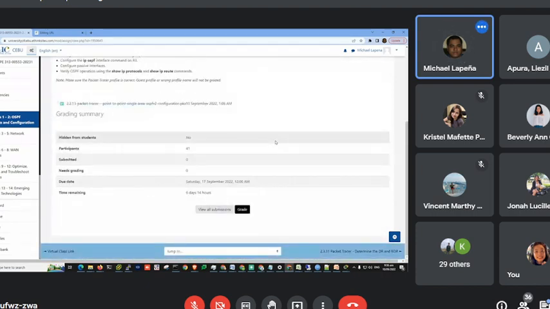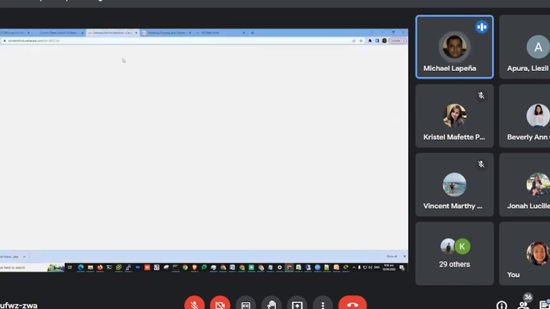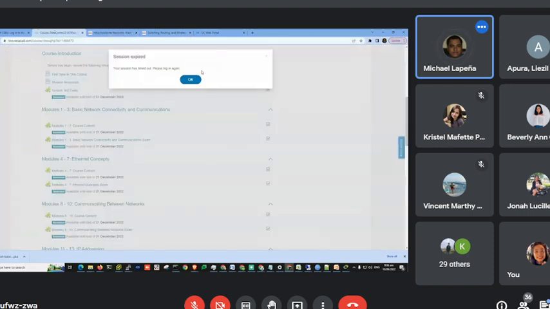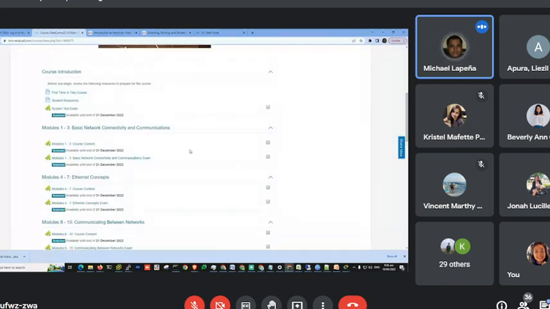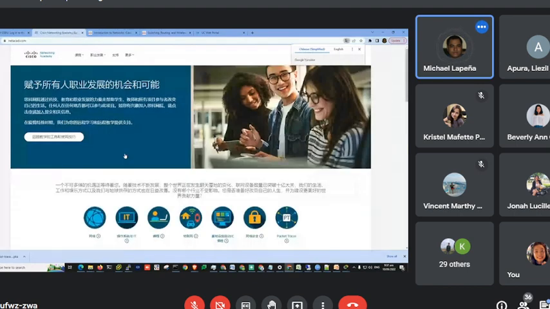Question. If you don't have Packet Tracer yet, do you know where to download it? It's downloaded here. There is a resource, download Packet Tracer.